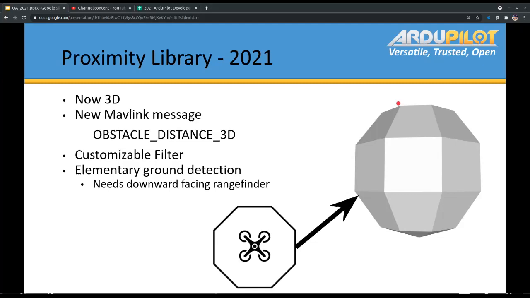So we have implemented a very elementary ground detection inside the Proximity Library, which uses the downward facing rangefinder, and it tries to filter out any 3D point that is on the ground. For example, the downward facing rangefinder is reporting 2 meters altitude, and we feed in an obstacle which is also 2 meters below. So we immediately know this is a point that we need to filter out. This is the ground, just ignore it.